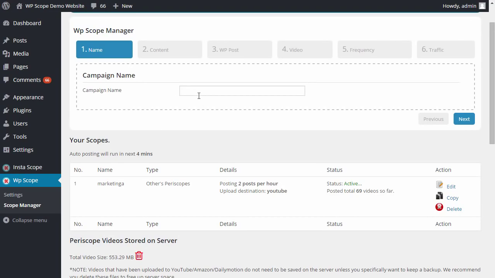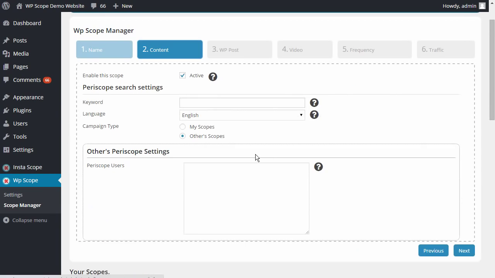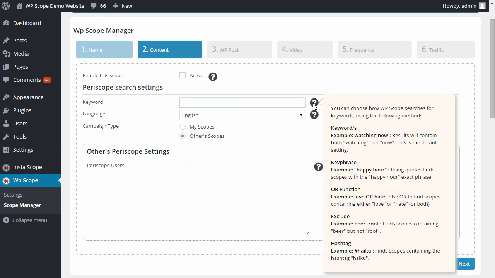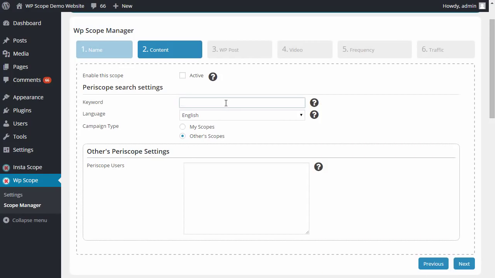So first of all, we need to give this a campaign name. So I'm just going to call this My Cool Campaign. I'm going to click on Next. And now we need to enter some keywords to tell the plugin what types of videos we want to pull. If you mouse over this question mark over here, you can see what types of keywords you can enter. You can enter regular keywords, keywords with key phrases. We can use the OR function, the exclude function, and the hashtag function. So let's say I was looking to pull funny videos. I could say funny, and I could also say hashtag funny or something along those lines.